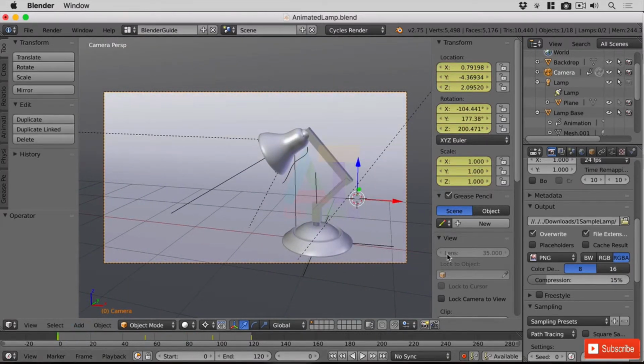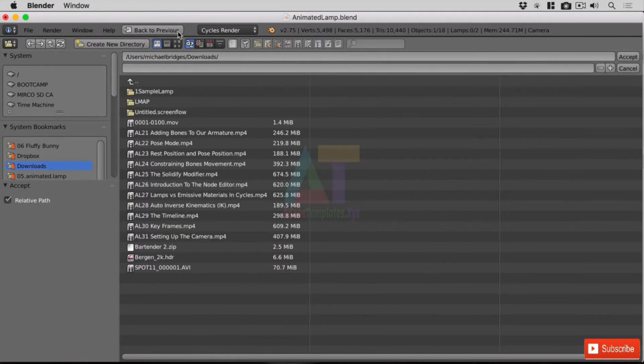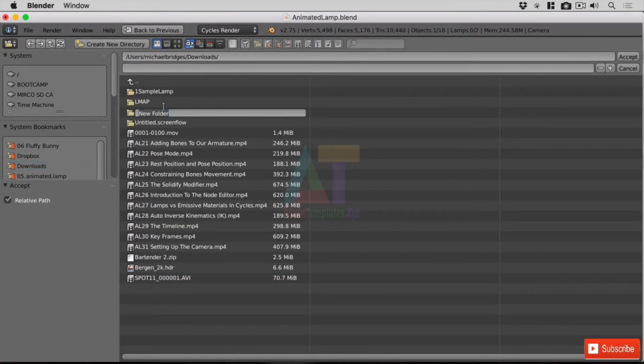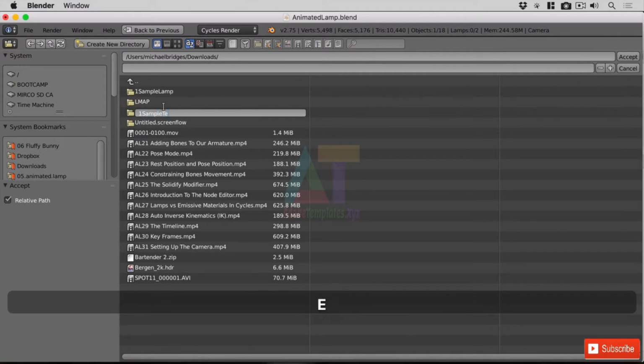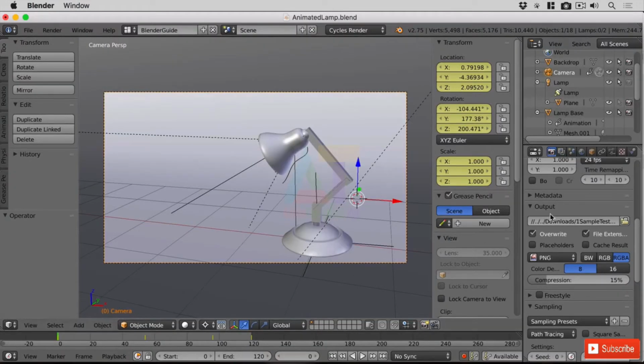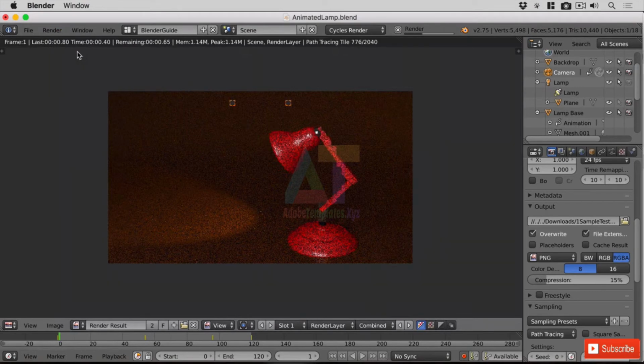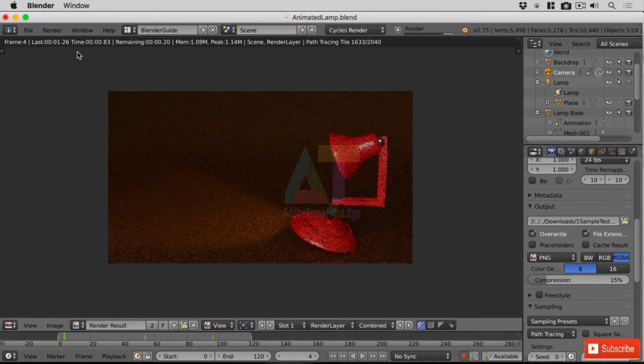Okay, so I've made the changes that I like. I'm going to create a new folder. So let's go up a directory. I'm going to store this in my downloads for temporary use. I'm going to call it one sample test 2 lamp. You can call it whatever you like. And I'm going to set that as the location. And I'm going to hit render animation. And I'm going to go make myself a cup of tea whilst that renders out.